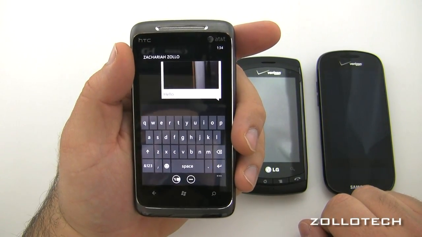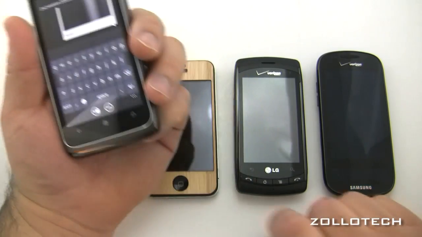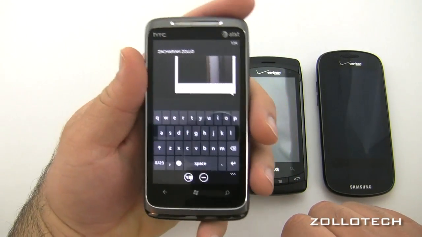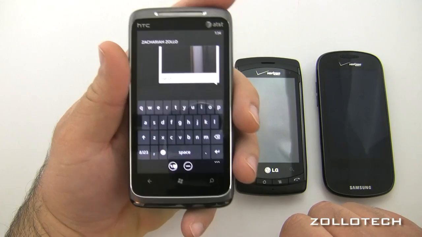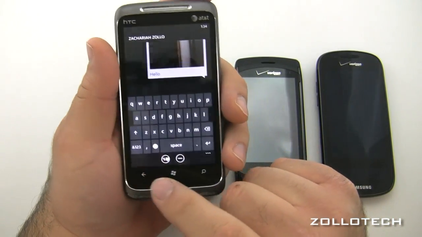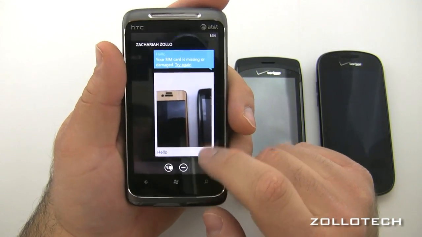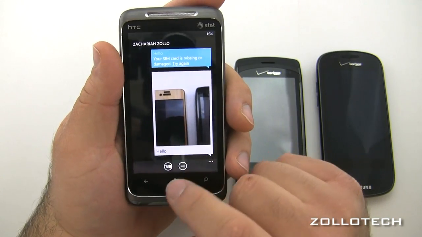And I can't send it right now because I don't have my SIM card in this phone. It's actually in my iPhone. So that's how it goes for now. But anyway, that's pretty much it with that. As far as the messaging goes, very simple, very efficient.